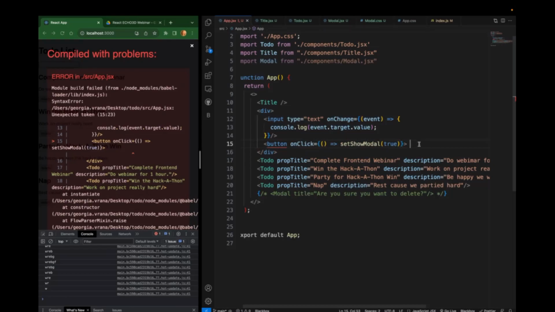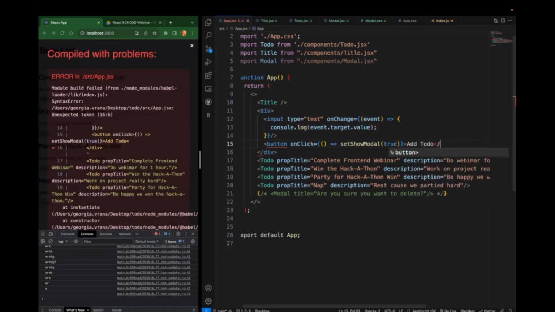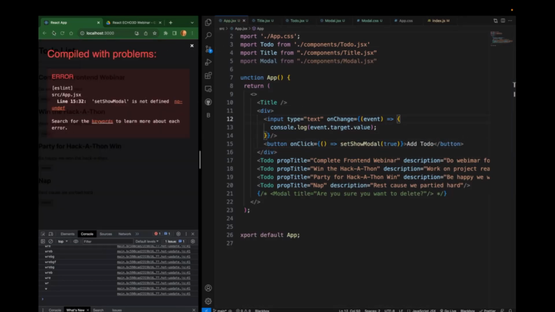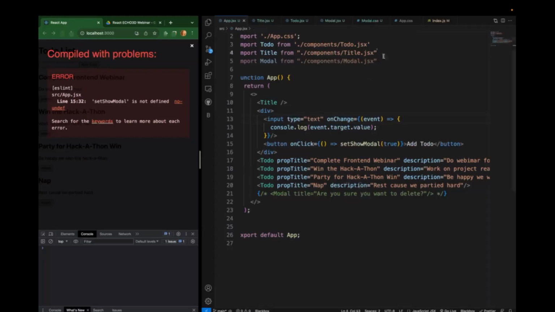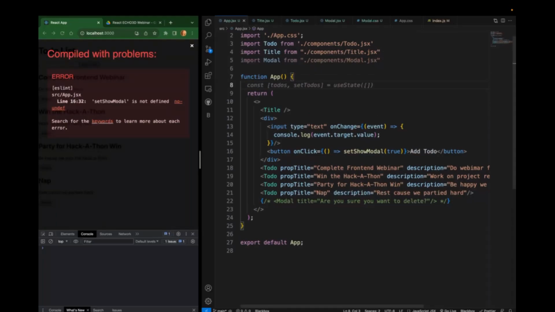Okay. And now we're going to add a to-do, because we're going to add an element. Oh, no. Add to-do, not the component we want to add. And we'll close it, and we're going to reload this. Oh, I haven't defined set show modal. Well, I didn't define it before, and it was fine. Oh, yes, we have to go up here, outside of our return function, and we're going to say const.